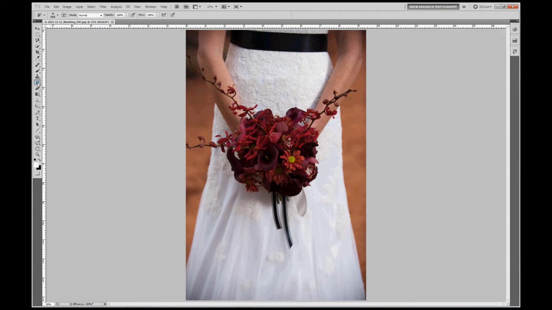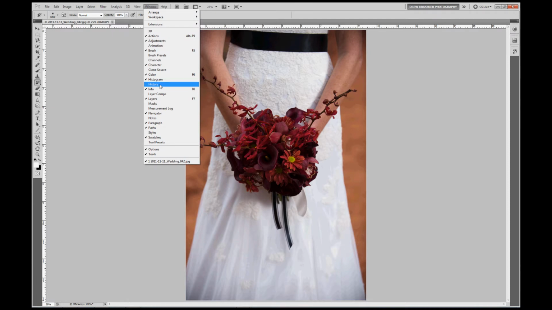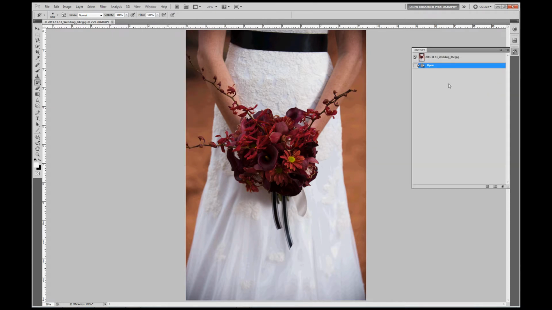The history brush works hand in hand with the history window, so we need to open that. So let's go ahead and open that. We go up to the menu bar, click Window, and then click History. This brings up our history window. The history window basically keeps a log of all of the adjustments that have been done to this image, say, for the last 25 adjustments. You can edit the amount of histories that are saved inside of your preferences.